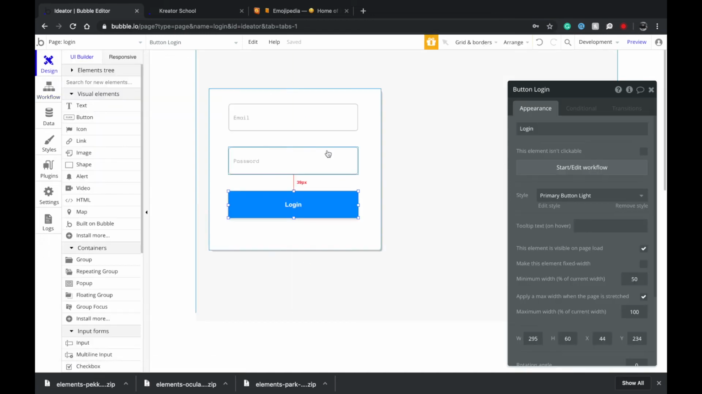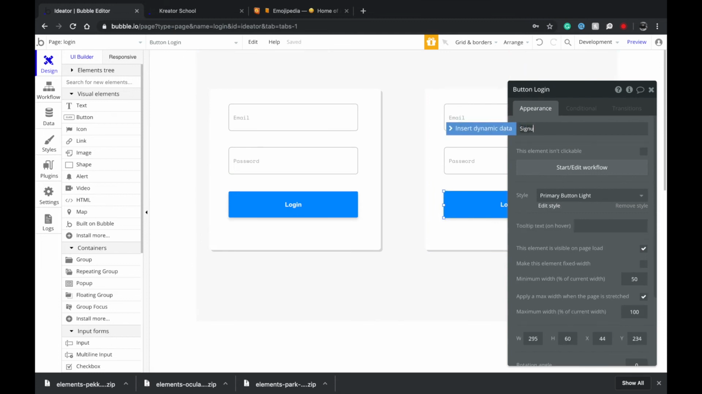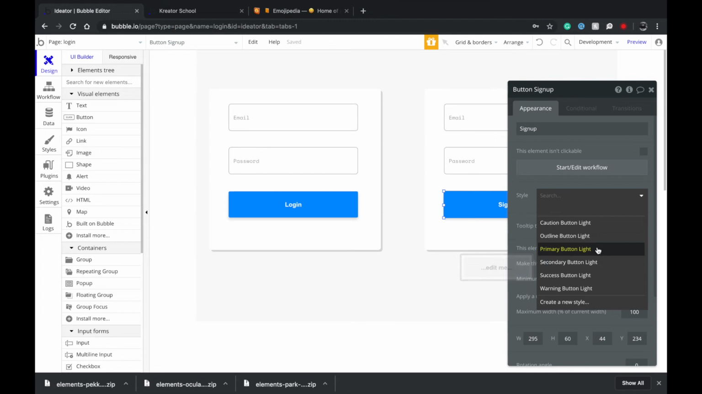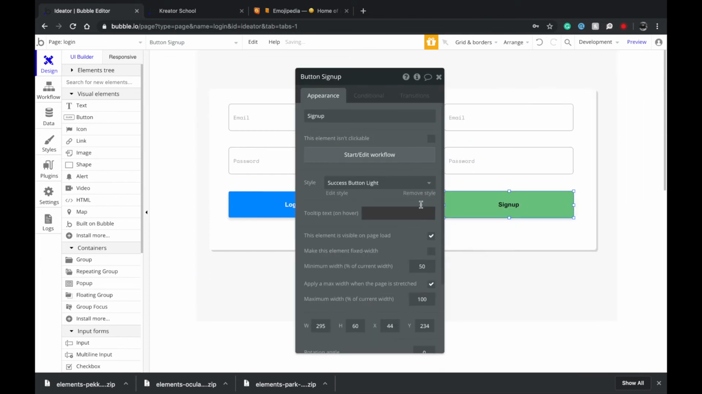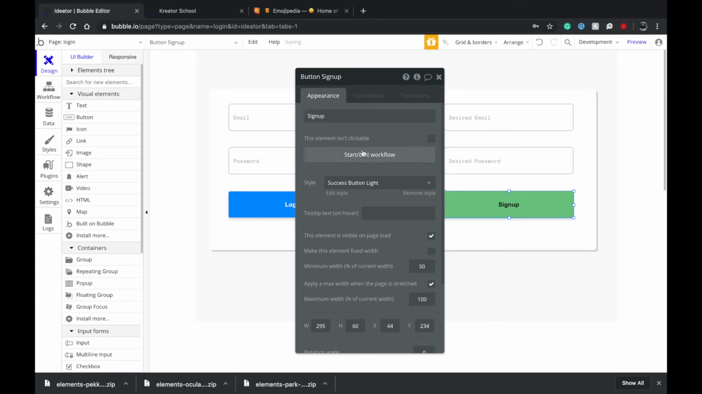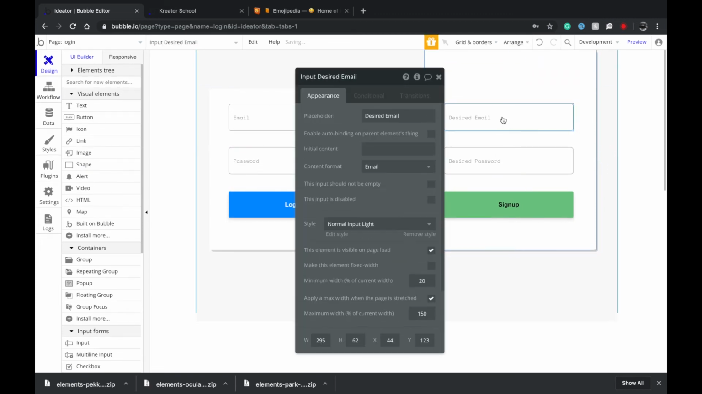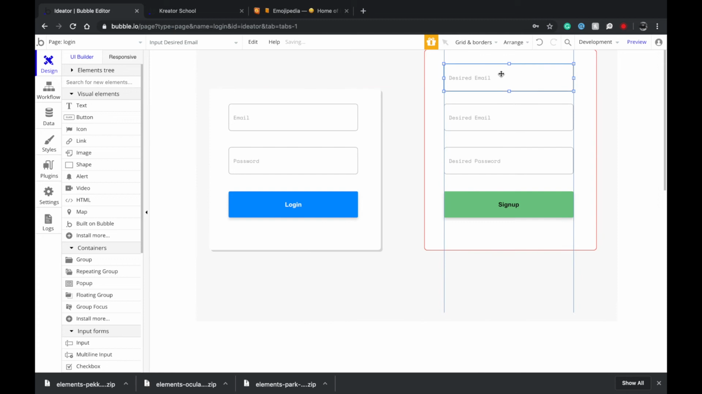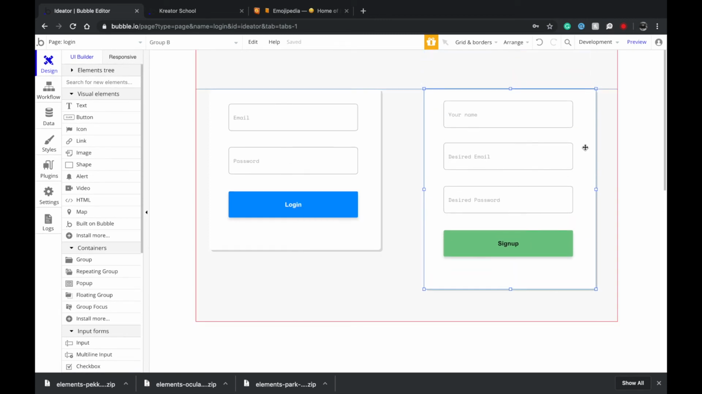I'm sorry, guys. So I want to create another group here, and let's change this to sign up. Okay, and let's change this to something like maybe warning thing. So I know it's not warning. Let's change it to success. Now over here, instead of saying email, say desired email and desired password. We will also want to collect the name of that person because we want to display the name of that person as well on our profiles. So, your name, maybe.